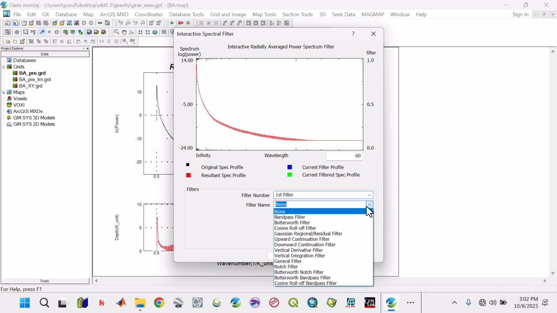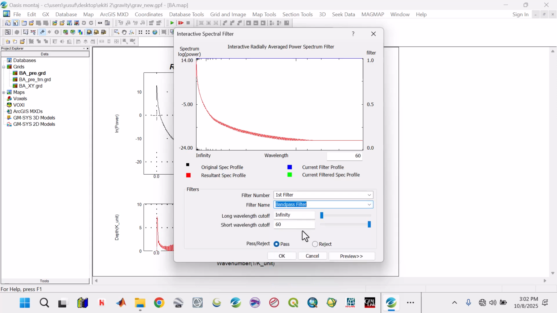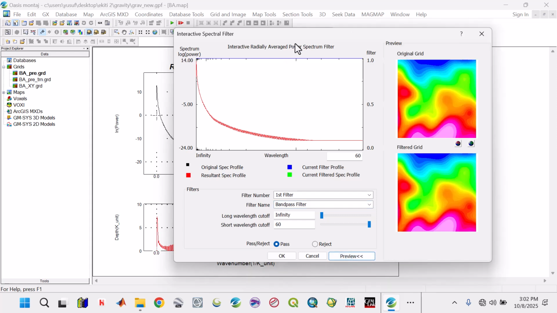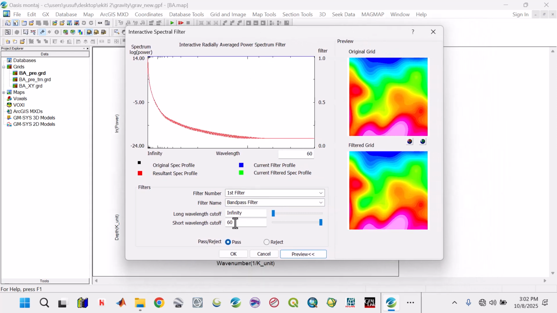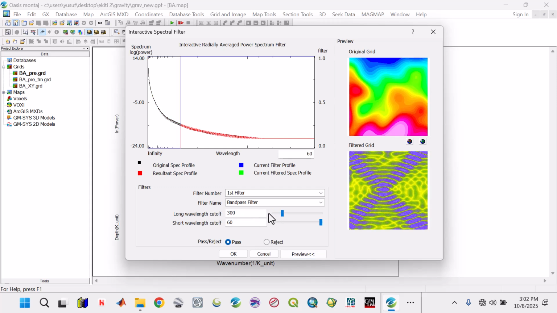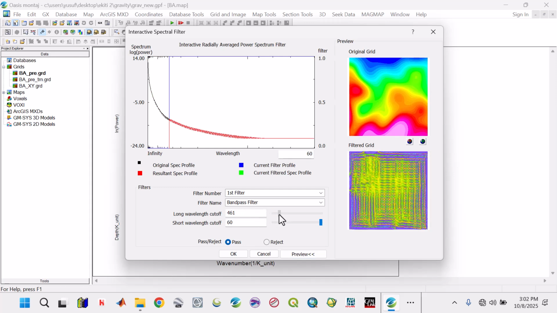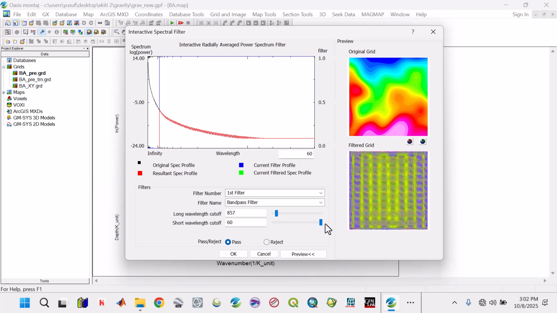The second part we have to have is the bandpass filter. Then click on preview. This one allows us to have reject or pass. So take this portion here. This is a residual. This we want to pass. Reduce this part. All this part is noise.